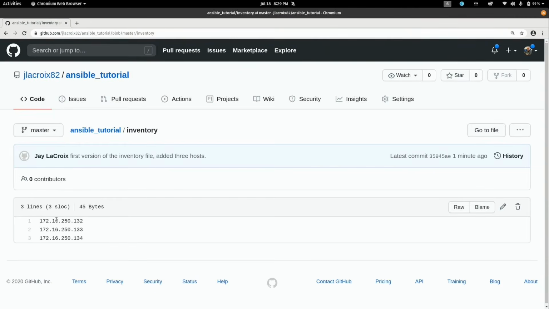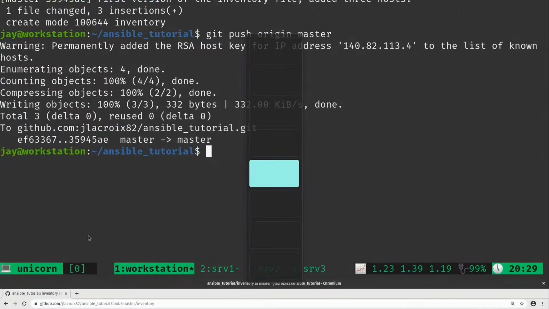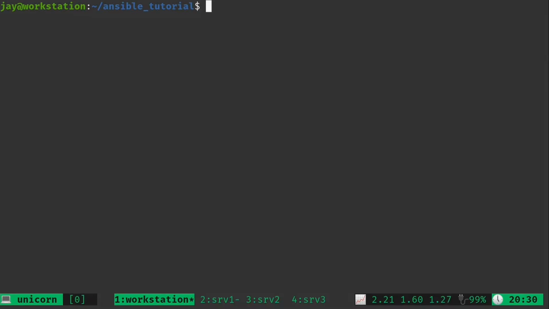I click on that. We have the 3 IP addresses here of the servers, which will of course be different on your end, but these are the IP addresses for my servers that I've created in VirtualBox. But you get the idea. We were able to create an inventory file, and inside there we just added the IP addresses of those hosts. Couldn't get any simpler than that.